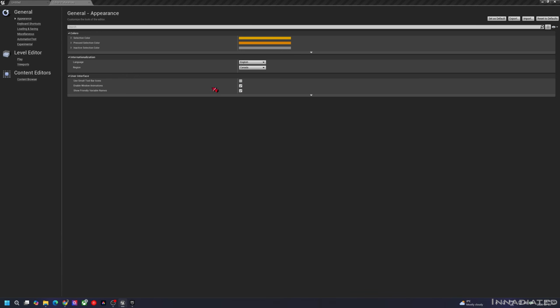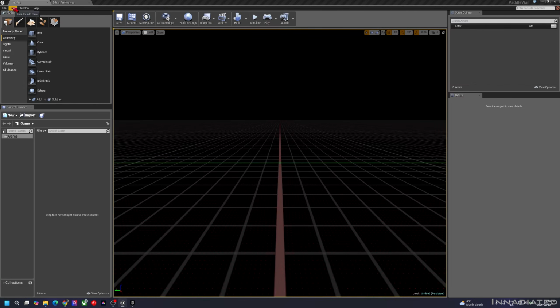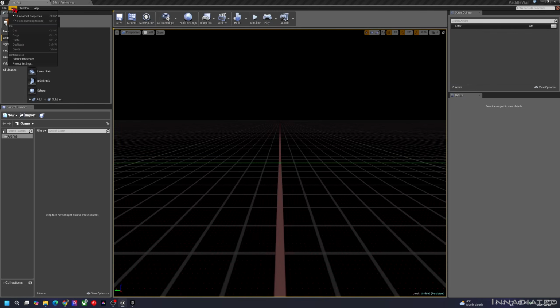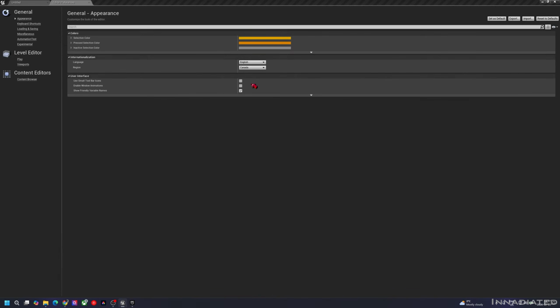You can also get window animations. When they're enabled, things kind of pop in like that, like it slides and stuff. If you don't have it, they just appear. They don't really do anything. I would suggest leaving them off, especially if you're on a machine that's a little bit on the underpowered side.